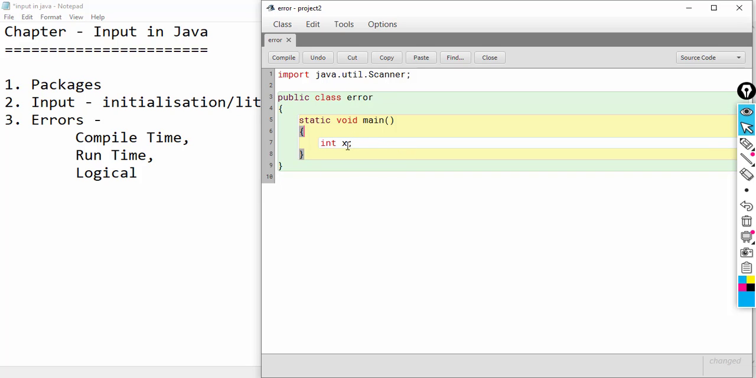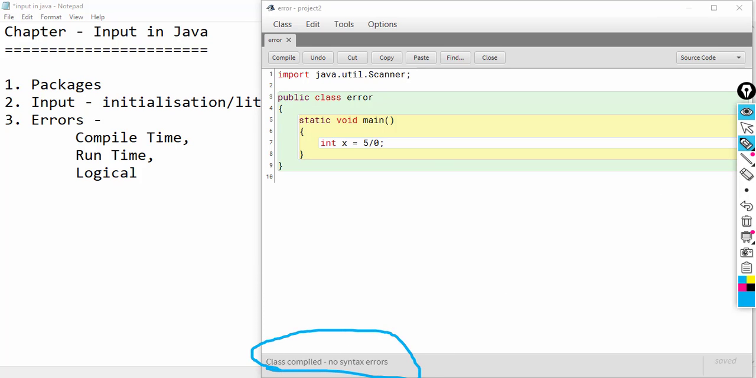Now, let us look at an example of runtime error. I divide 5 by 0 and assign it to variable x. You can see in this case the program will successfully compile, there is no syntax error, but we will definitely have a runtime error here when our program starts execution, because you cannot divide a number by 0.